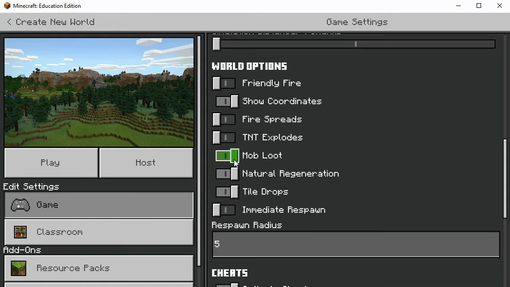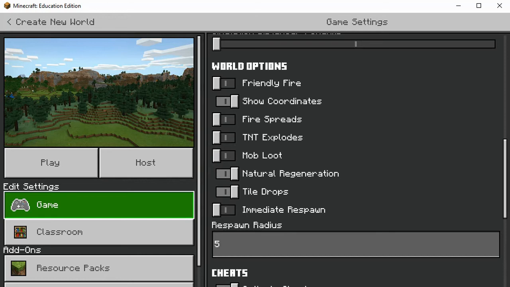Mob loot. In a minute, we'll see a little bit more about mobs. Mobs are what we would call the enemies, or the villains, the things that would attack your player. And loot would be the prizes you would get for killing them or getting rid of their character. Turn that off, even though we're going to turn off mobs here in a second.